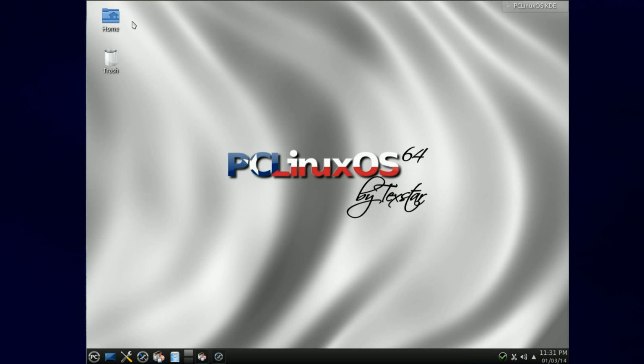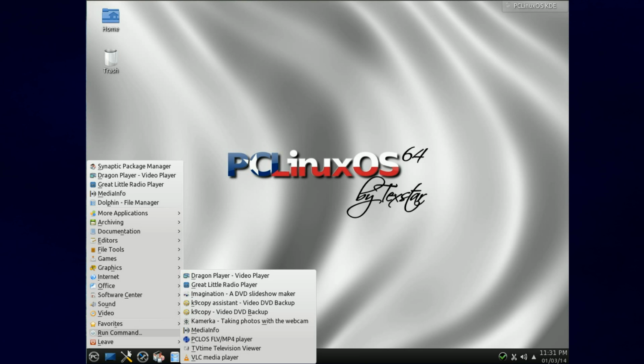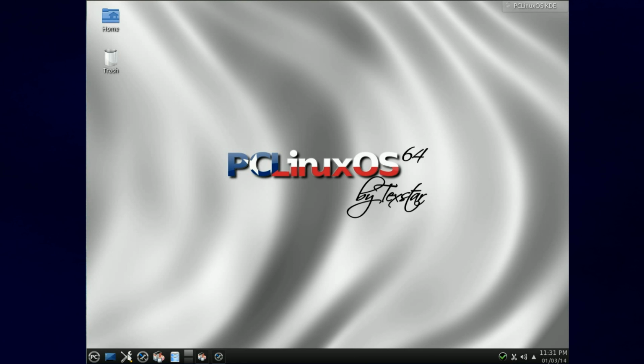So the layout of this KDE desktop: we have a couple of icons on the desktop. Got the application launcher on the bottom left hand side, and this is more the old fashioned style of KDE launcher. Got a shortcut to show desktop. Then we've got shortcuts for configure your desktop, configure your computer, Synaptic package manager, Dolphin file manager, and a desktop switcher for two desktop screens.